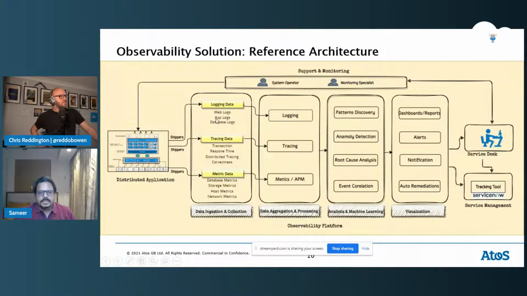And then the first vertical block is basically the data ingestion and collection. That's where you will have, let's say, shippers getting the data or ingesting the data from your distributed applications into the observability platform. So this forms the first touchpoint of the observability platform. And then it ingests all three elements of the OpenTelemetry framework. There's logging data, there is tracing data, and then there's metrics data as well. And these are basically the raw data that is coming into your observability platform.